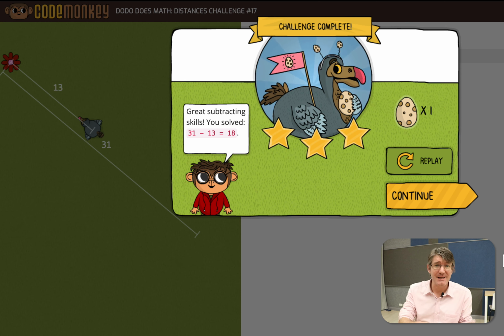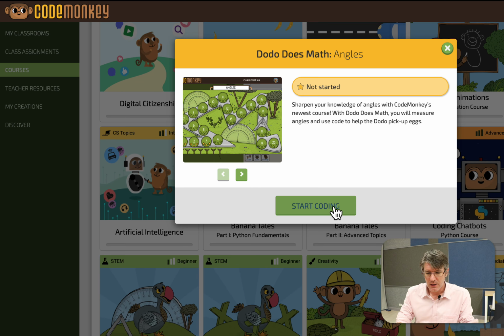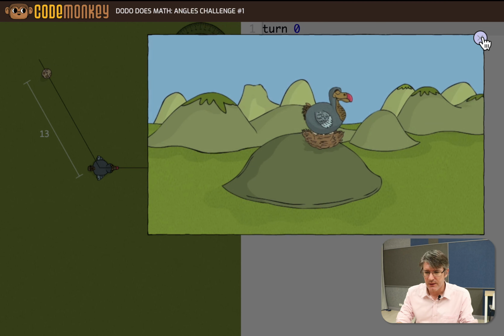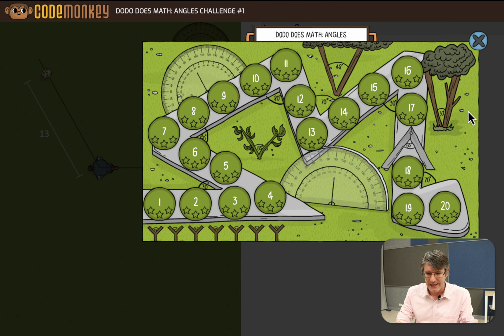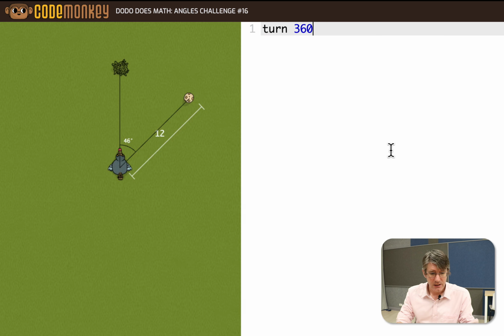Let's move on to the second course, which is Dodo Does Maths, angles. So let's go ahead and open up Dodo Does Maths, angles. Let's start coding, and let's move on to a more challenging mission. Let's go to challenge 16. A full turn is 360 degrees. We have to subtract. So we know a full turn is 360 degrees. I have a 46-degree angle. I need to turn towards my egg. How do I do that?